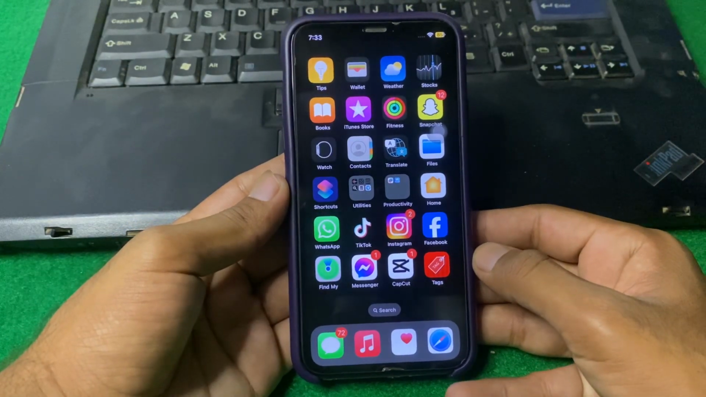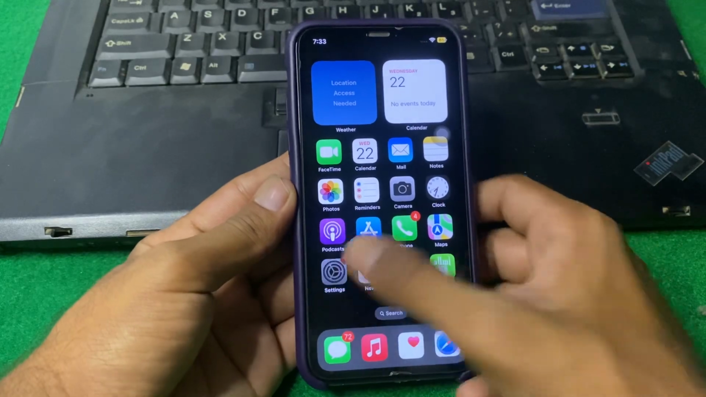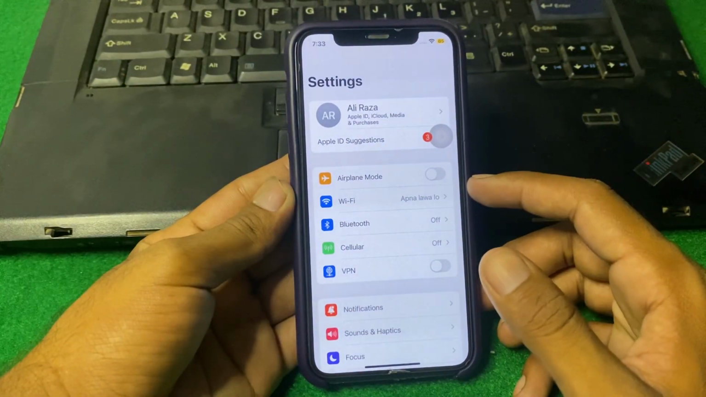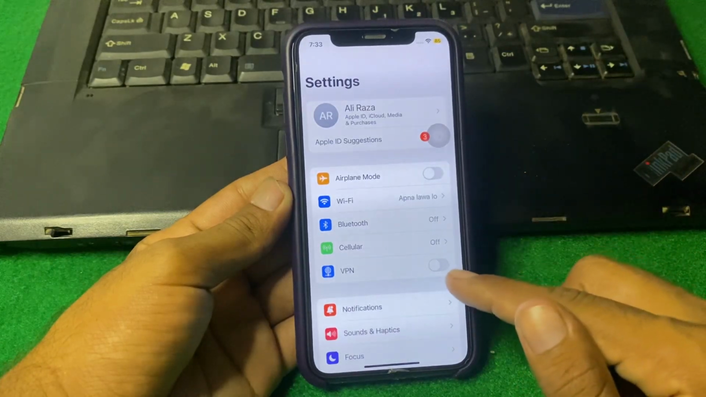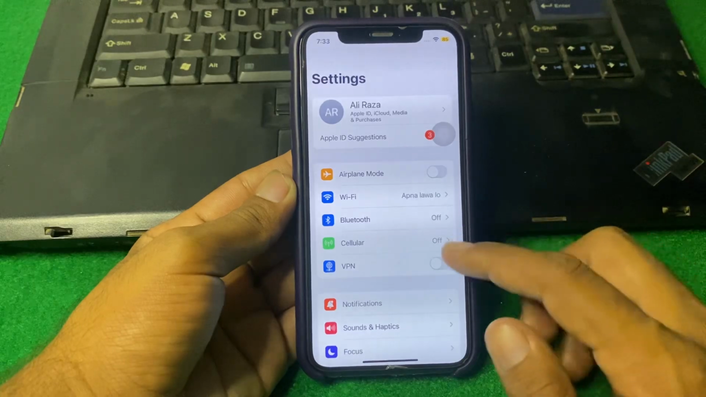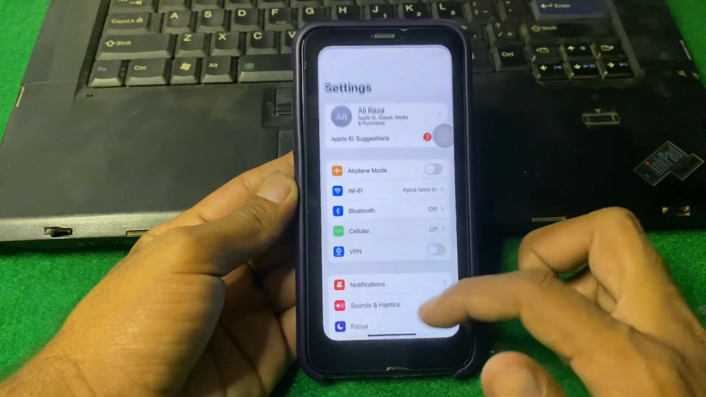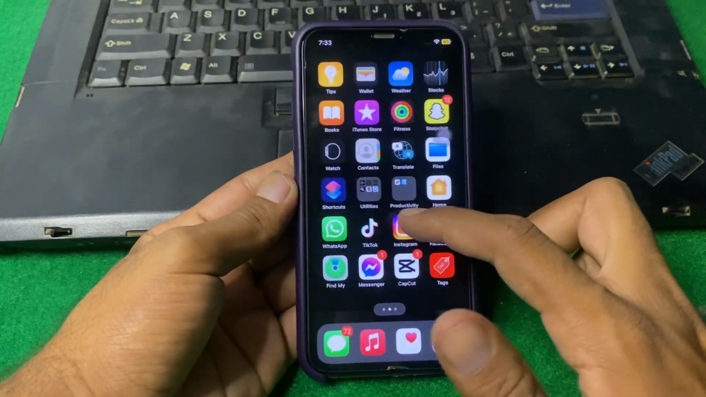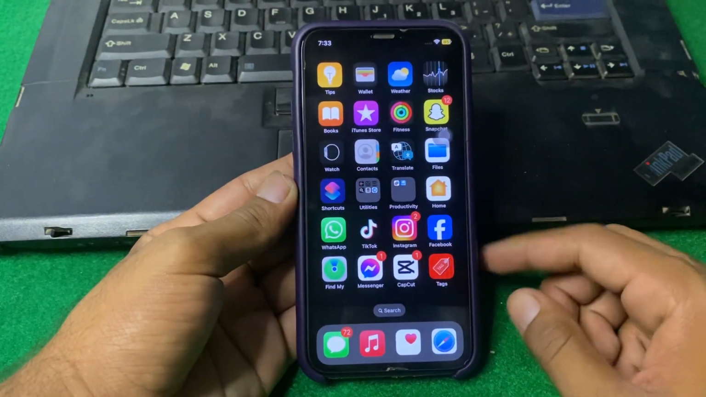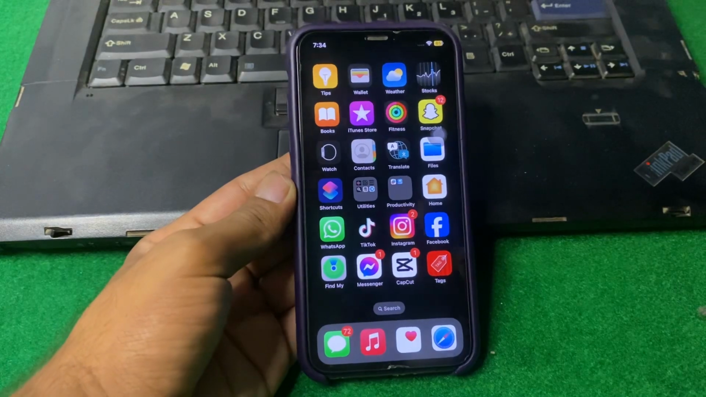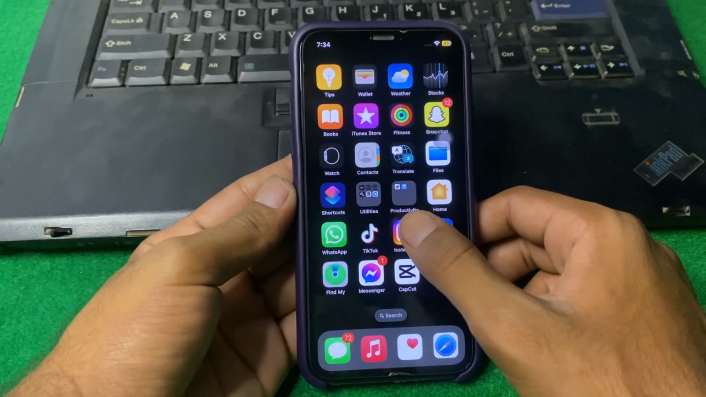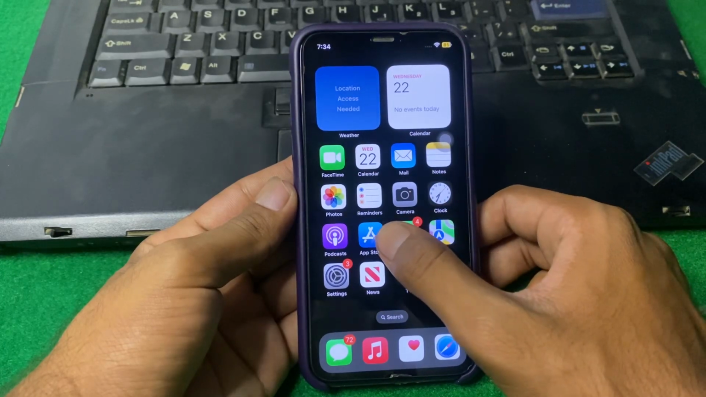So guys, first of all you have to simply open settings and make sure that you are properly connected to the internet, and make sure that there is no VPN connected on your device. If there is a connected VPN, then simply disconnect it, and after that open WhatsApp, close the app and check if the problem is fixed or not.